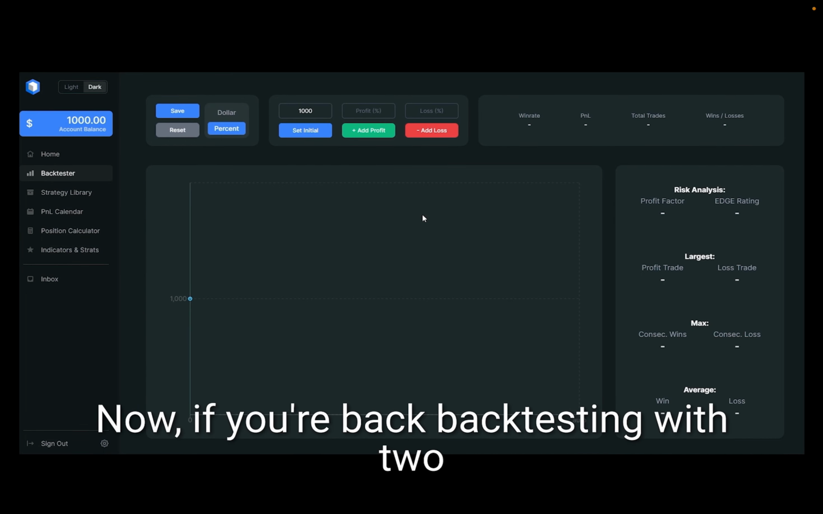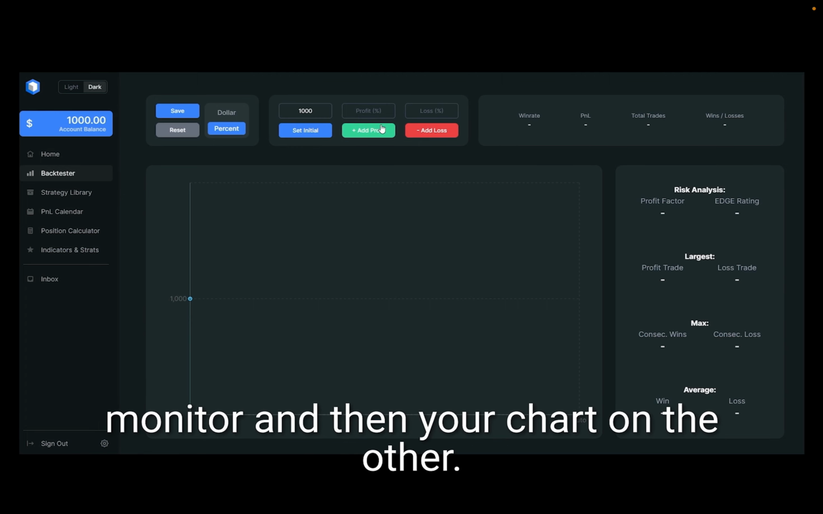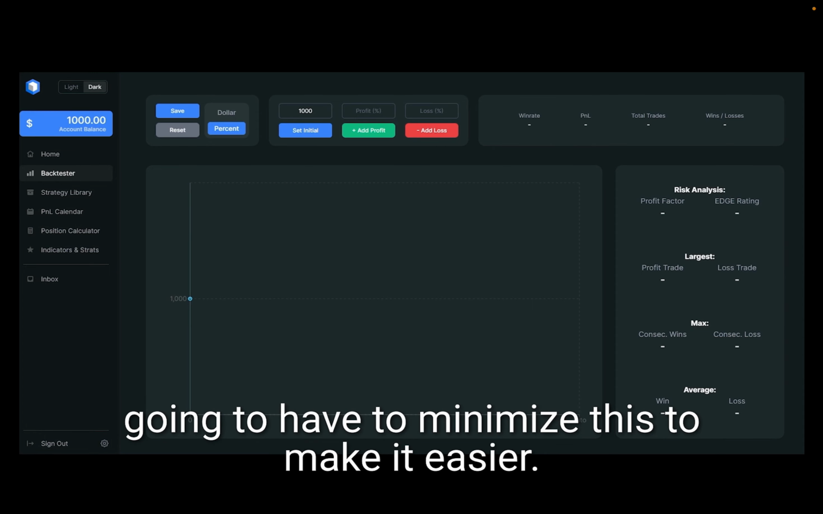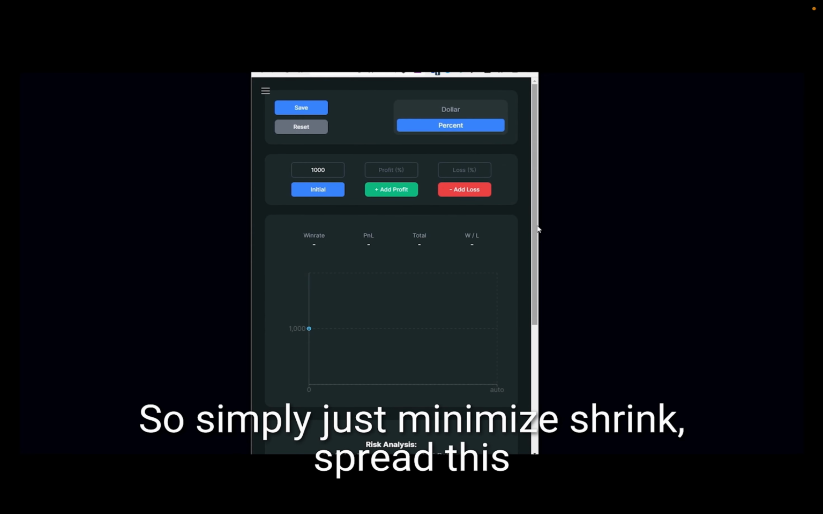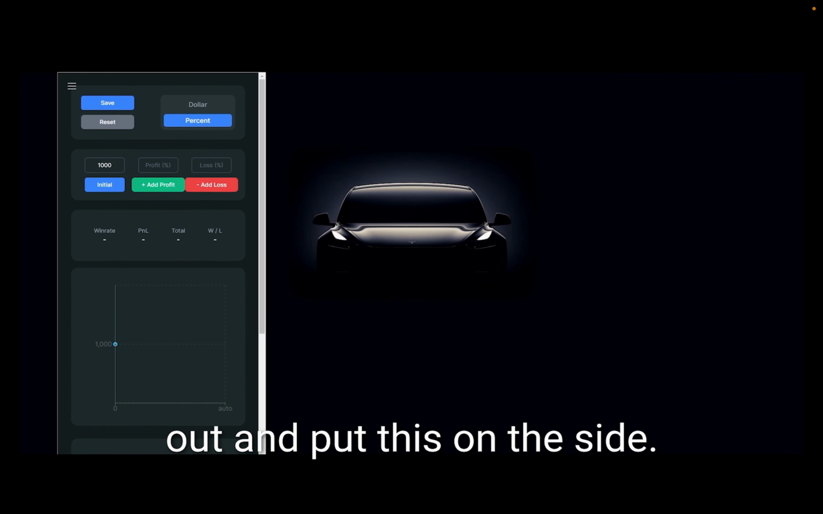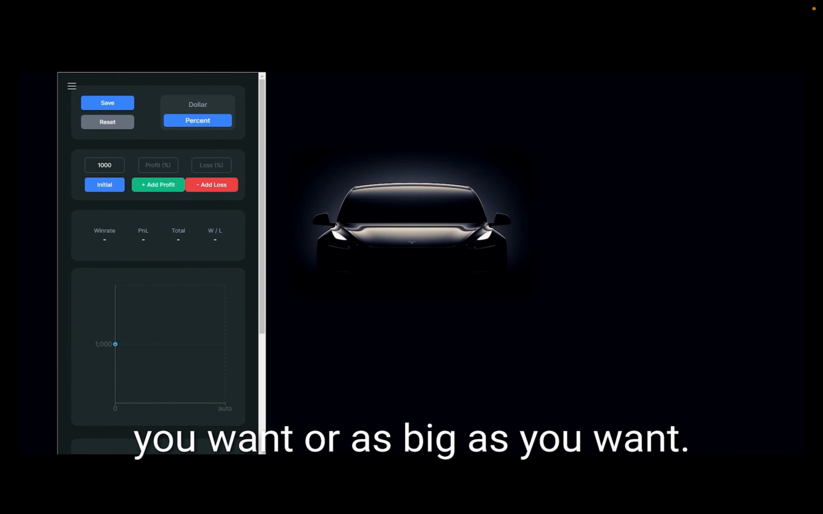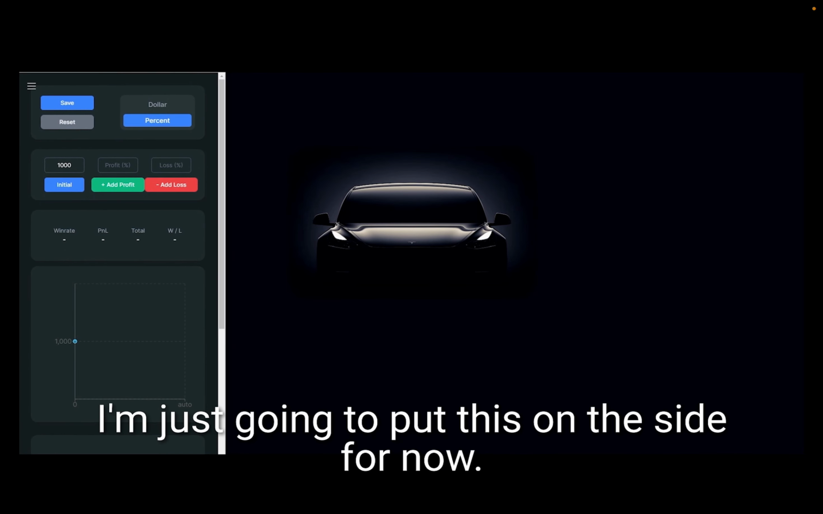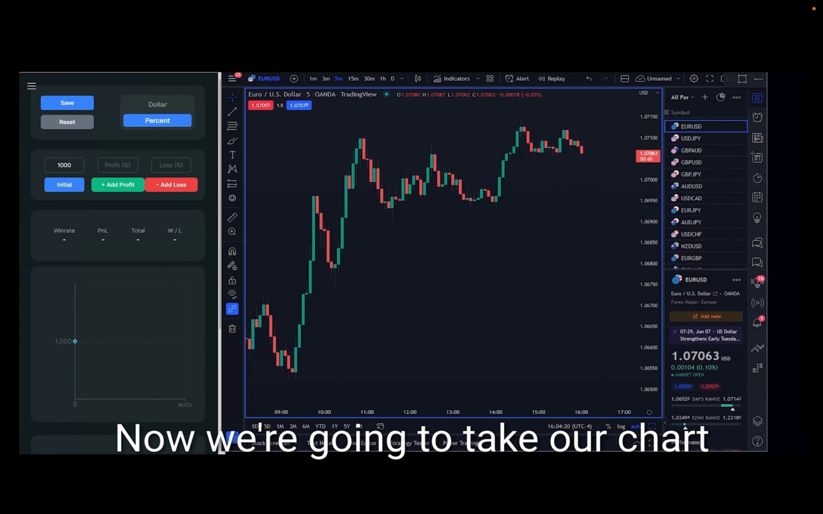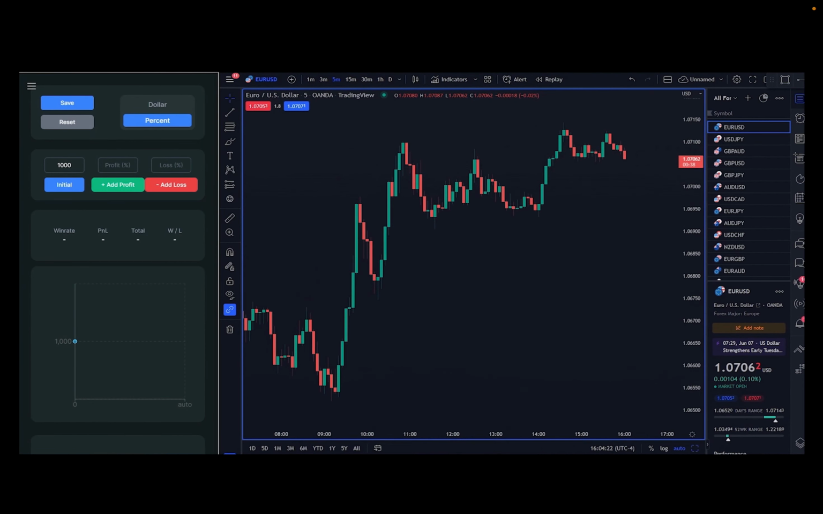Now, if you're backtesting with 2 monitors, you can keep Trader Edge on one monitor and then your chart on the other. But if you're only trading with 1 monitor, then you're going to have to minimize this to make it easier. So simply minimize, shrink, spread this out, and put this on the side. You can shrink this to as small as you want or as big as you want. I'm just going to put this on the side for now. Then we're going to pull up our chart. Now we're going to take our chart and fit this to the screen.